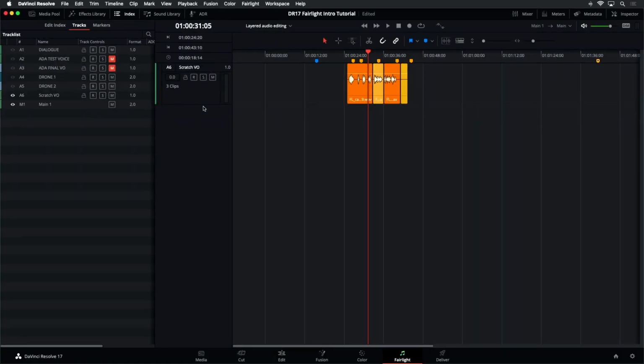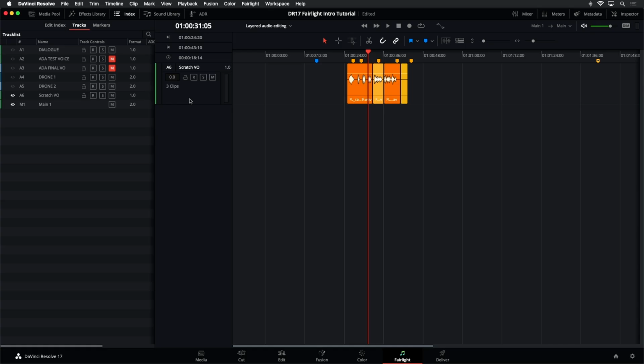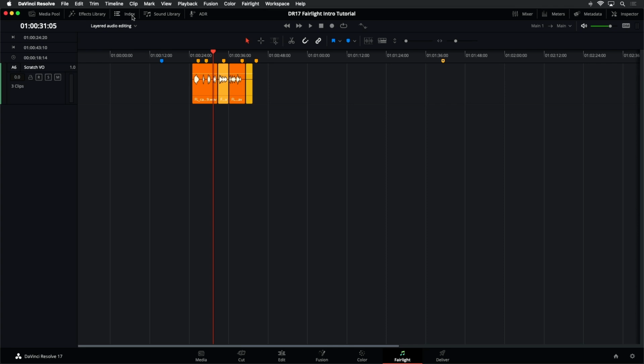Now, keep in mind, hiding tracks does not actually mute them from playback. So if I don't want to hear the other tracks while I'm working, I can either solo the track I'm working on or go ahead and mute the others. And in this case, I think I'll mute them. So I'm just going to go ahead and mute those. I can actually swipe that mute right across those. So all of these tracks are muted. The only one that will be playing back now is my Scratch voiceover, which is perfect. And I'll go ahead and close up that index.